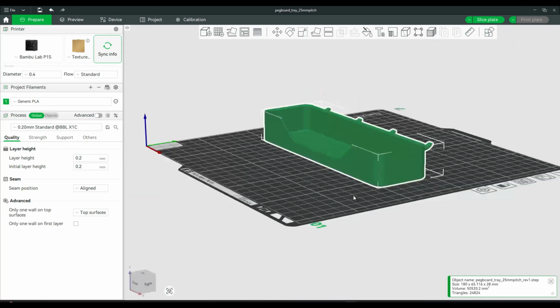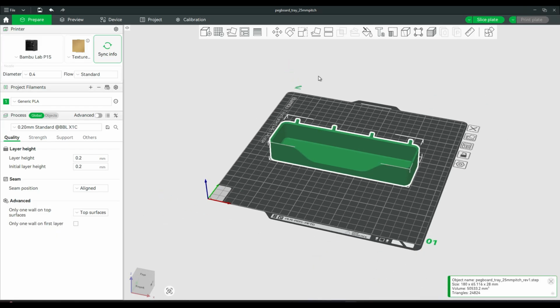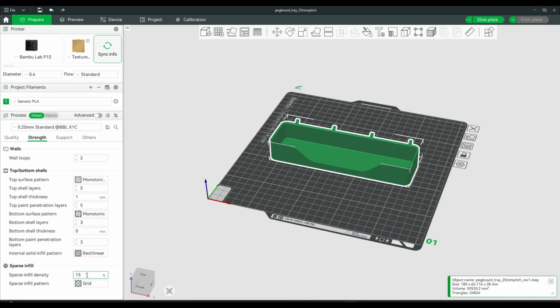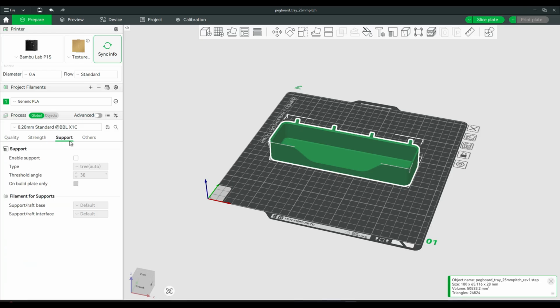But yeah, so this all looks good to me. So now at this point, we can start getting it ready to print. All of these side menus have all of your specifications. As far as strength, I'm probably gonna leave it at 15% infill and we'll probably leave it at grid pattern. I don't really think I need to change that.